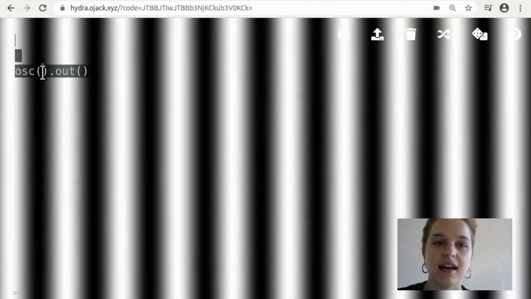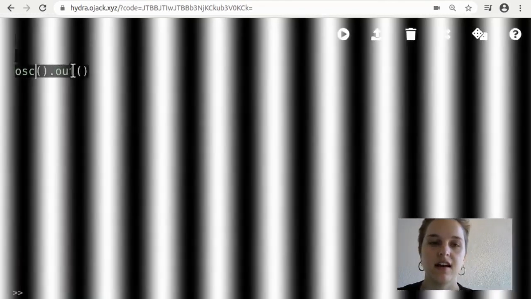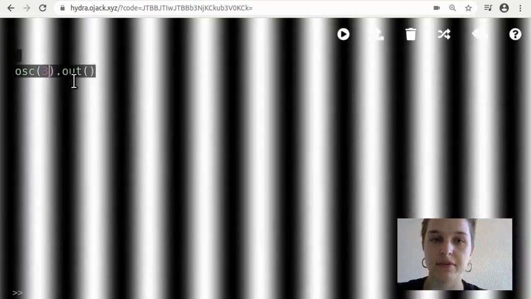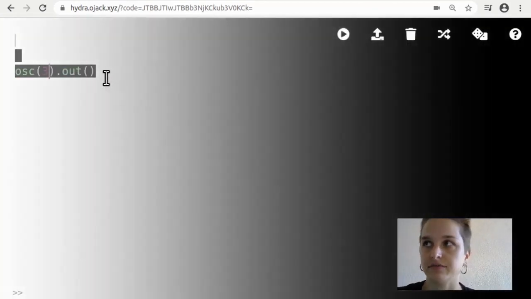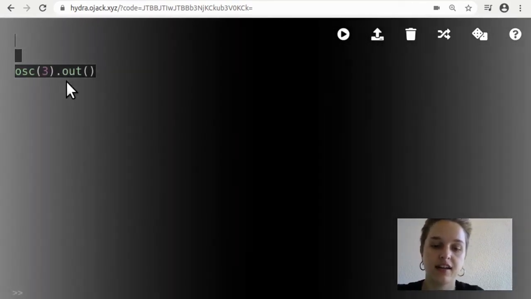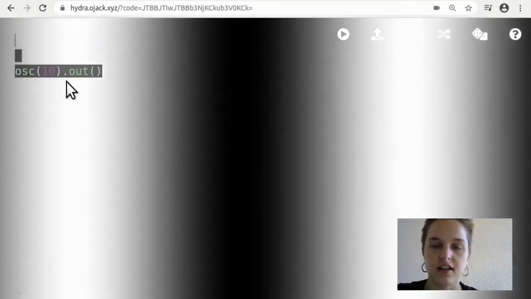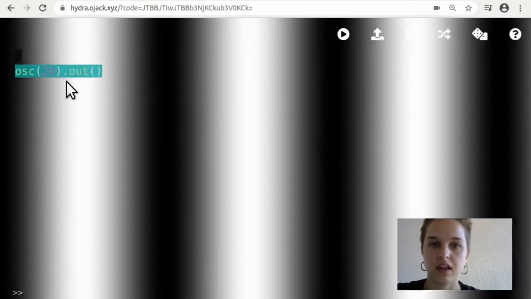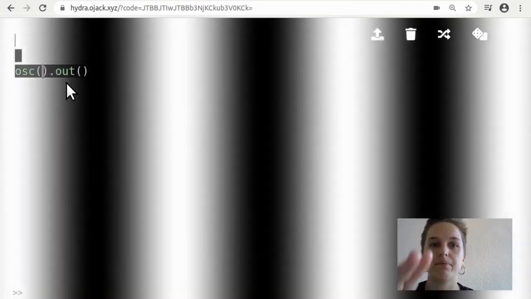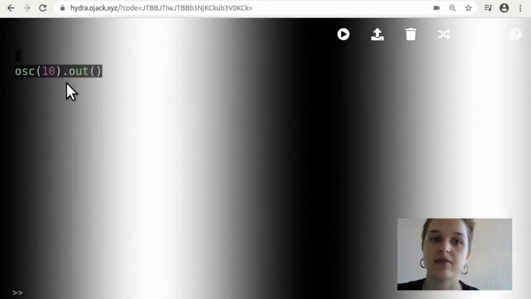And so right now I've created an oscillator and connected it to the output. Inside these parentheses, I can add some numbers. So here I put a 3. I could see what happens if I just change that number. So it seems like the higher number that I put in this parentheses, then the more lines show up on the screen.